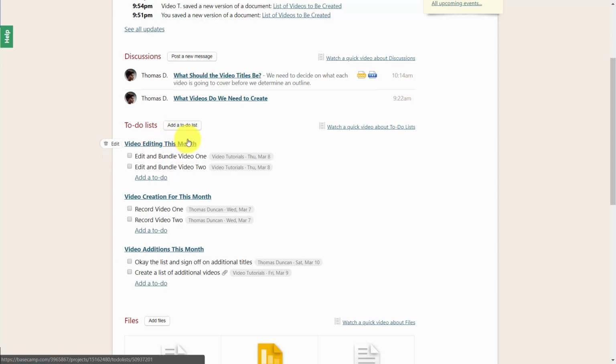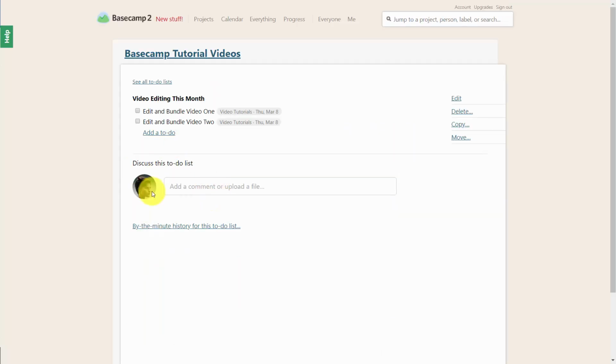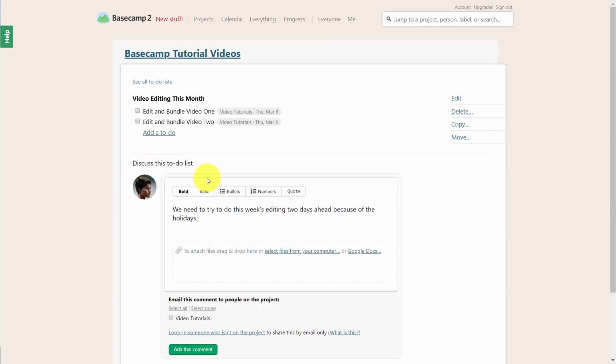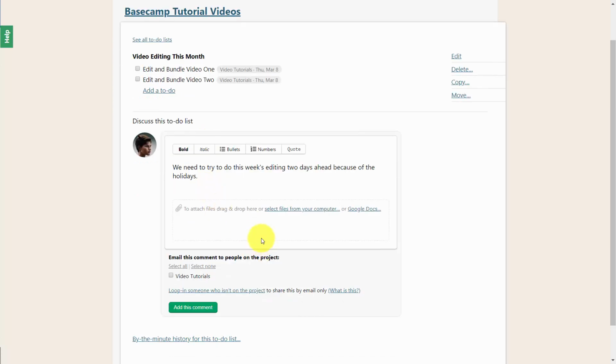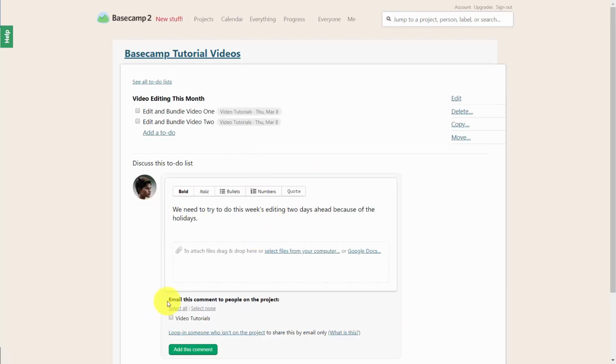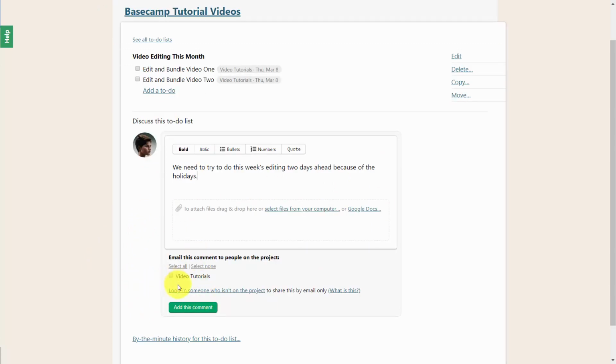So, for example, if we create this to-do list and we need to have some discussion about this particular item, if we click inside of here, what you'll notice is that we can discuss this to-do list. Now, when we create these messages, we can decide that the individuals that are involved will get the message by email, or we can decide that we'll leave it to them to see the message when they log in. And that's going to be a case-by-case choice.